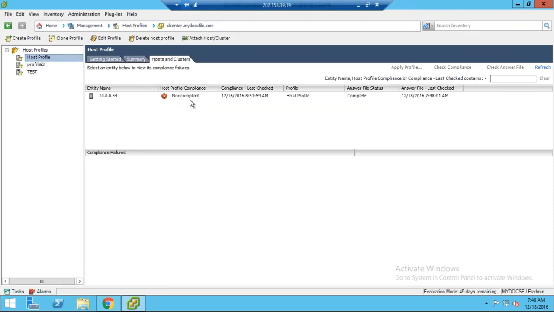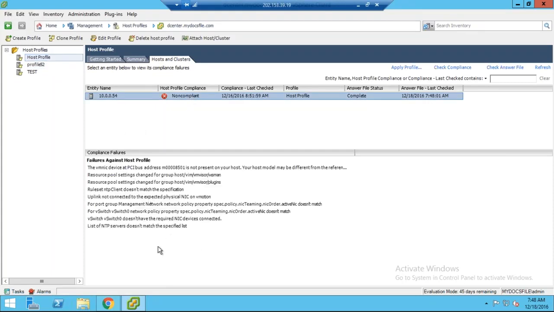Let me show you here. This way it will show you, because it has different VM NIC cards and resource field settings are also different, and also the uplink is not connected, and the port groups and management network policy are also different. The list of NTP servers is also non-matching for our 54 host when I compared with my 53 reference host. So you have to fix these errors, then you can apply the host profile.